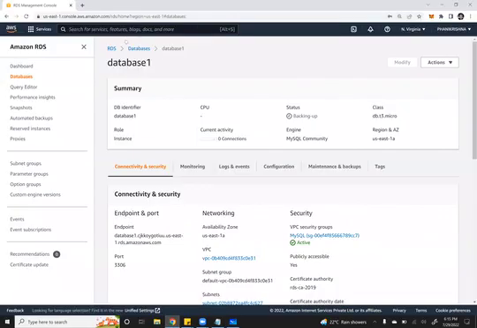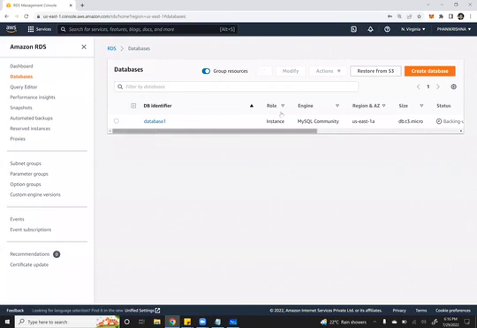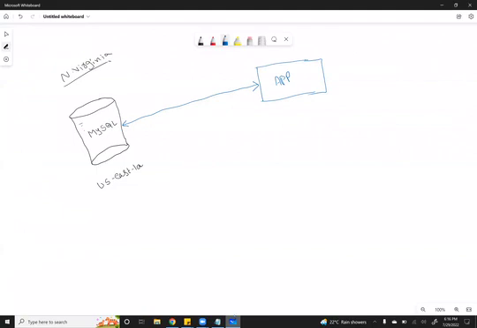I gave the name database 1. That is the database instance name. And within that, the actual database name is, I think, dev-d, as I am using that for development purposes or whatever it is.